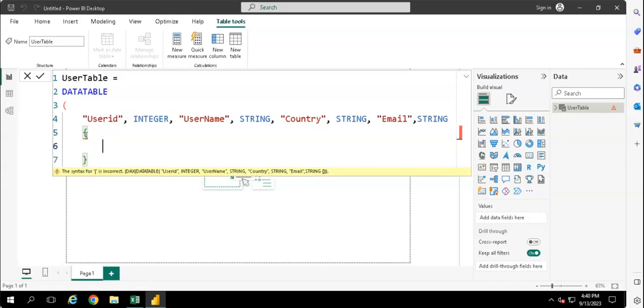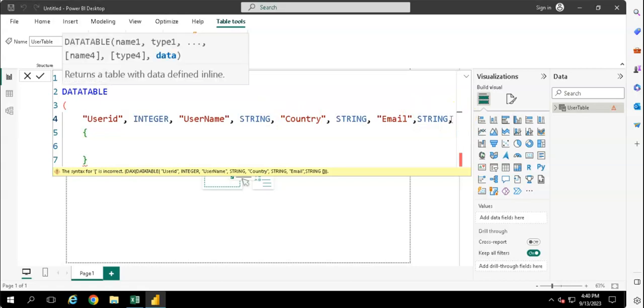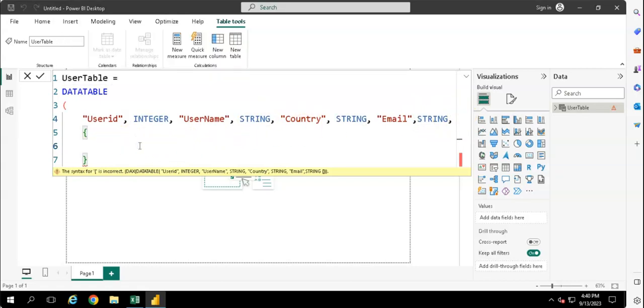And then inside these curly braces, you are actually going to add your data now. So how will you add your data? Same, with a starting curly brace and an end curly brace. So for example, first I'm going to enter the user ID. So user ID will be 1.